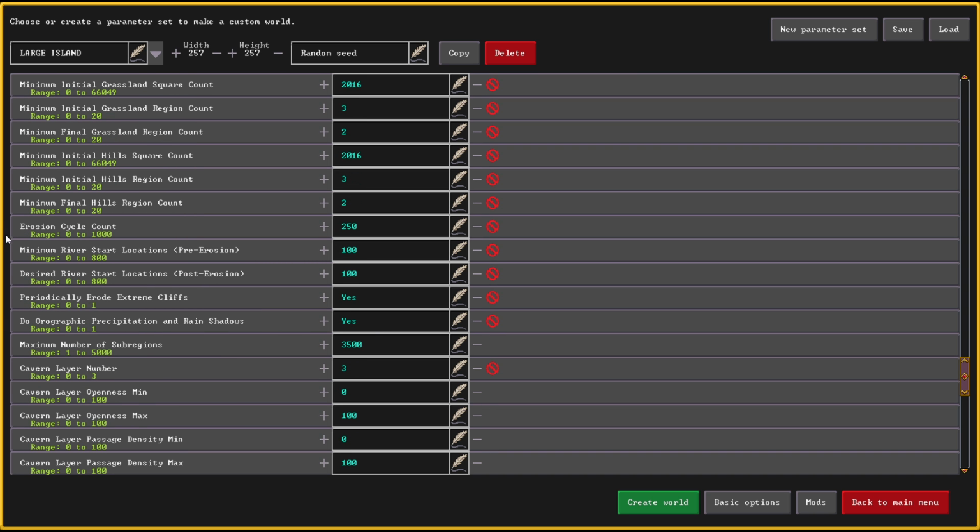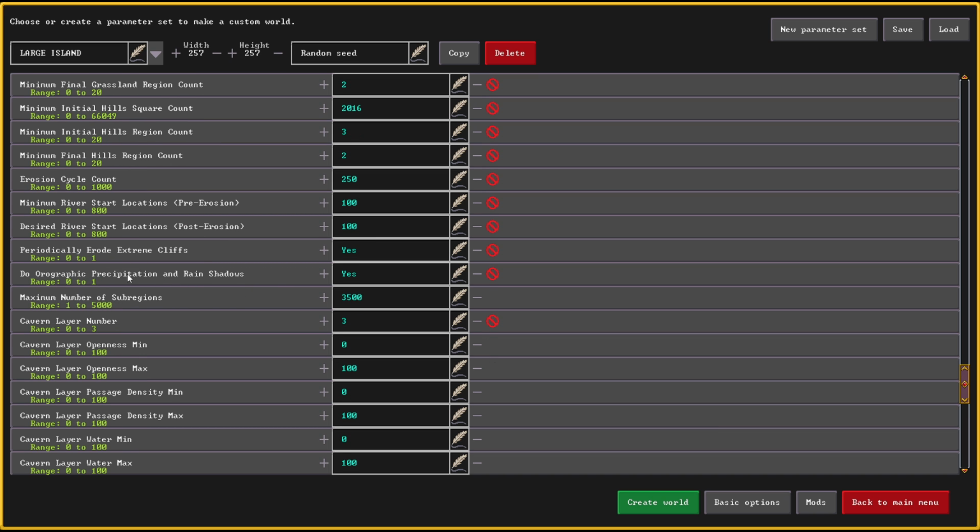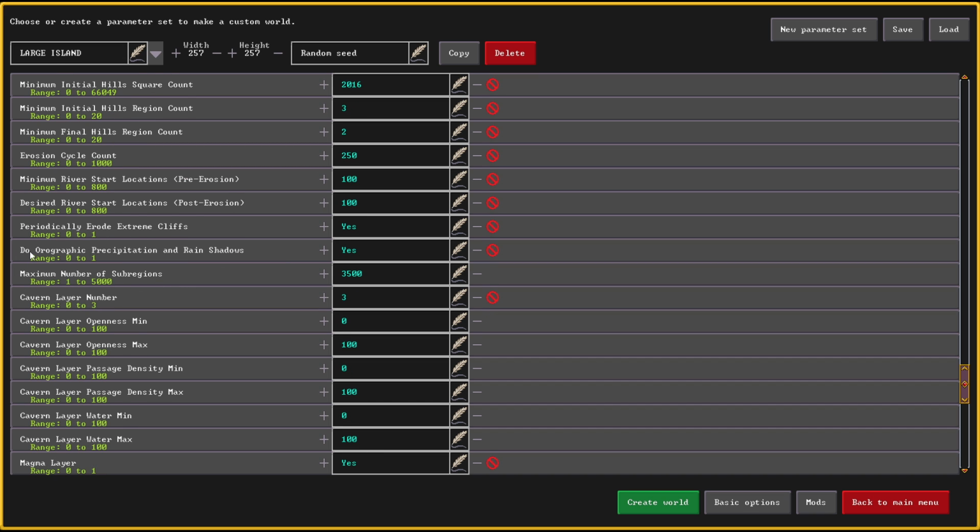So here we have again something very similar, how many rivers we have at the beginning and how many we end up with after the erosion. These two things are quite interesting. So, periodically erode extreme cliffs. If you set this to no, you will end up with very extreme cliffs that can't be climbed directly. As long as this is yes, extreme cliffs will end up with a couple of ramps allowing you to always get up there. That's what it is good for.